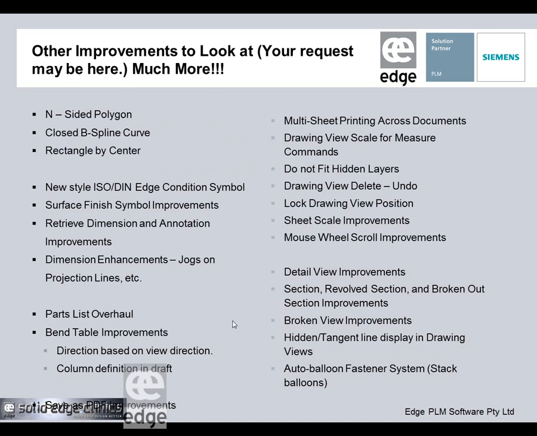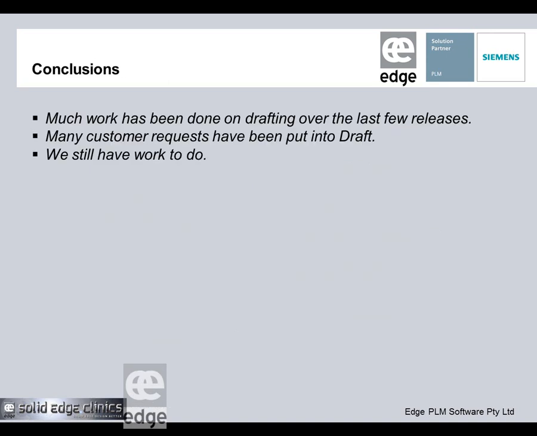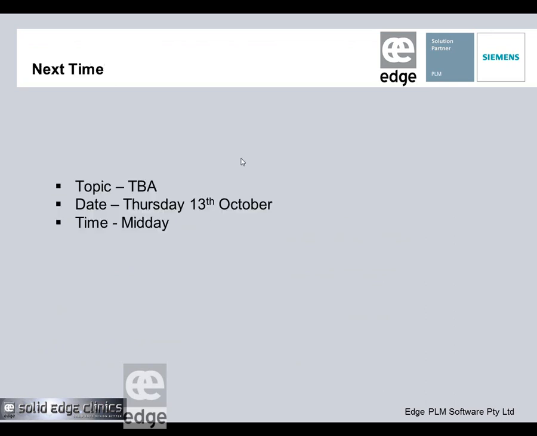In fact, in the last release, there were quite a few of them from customers in Australia, and I think in this one there's a number as well. This comment here is from the developers. We still have work to do. You know, when is it finished? It's not. We keep on making it better.